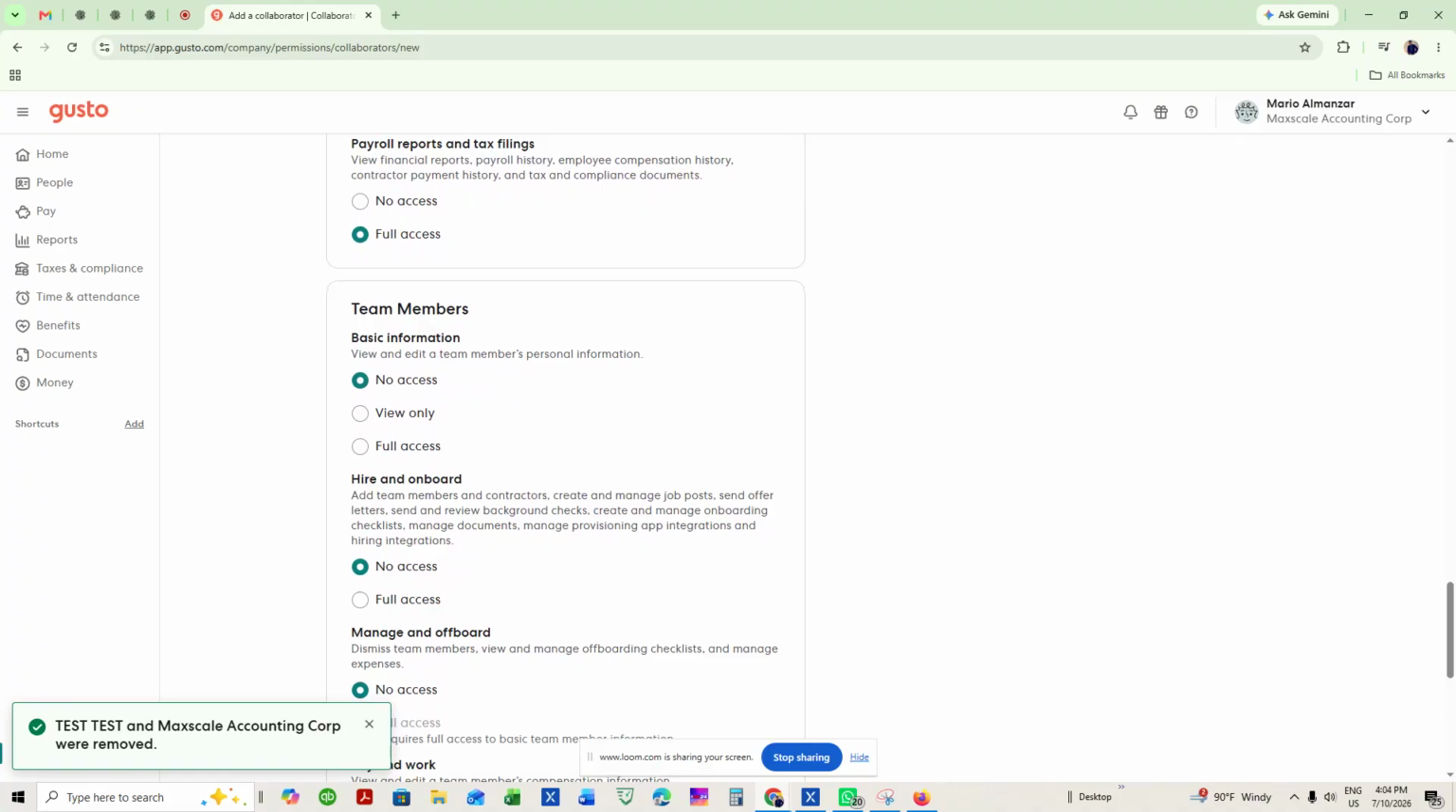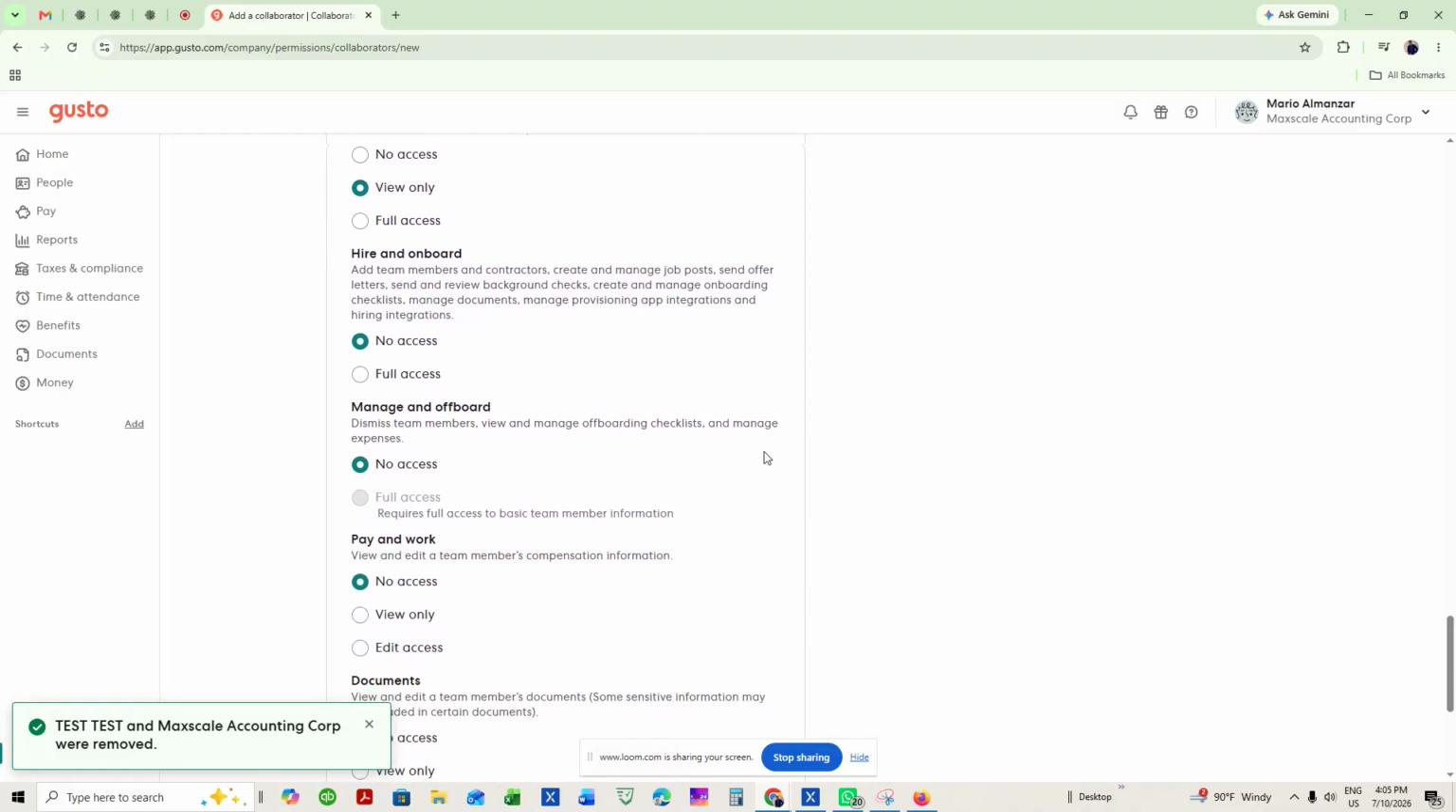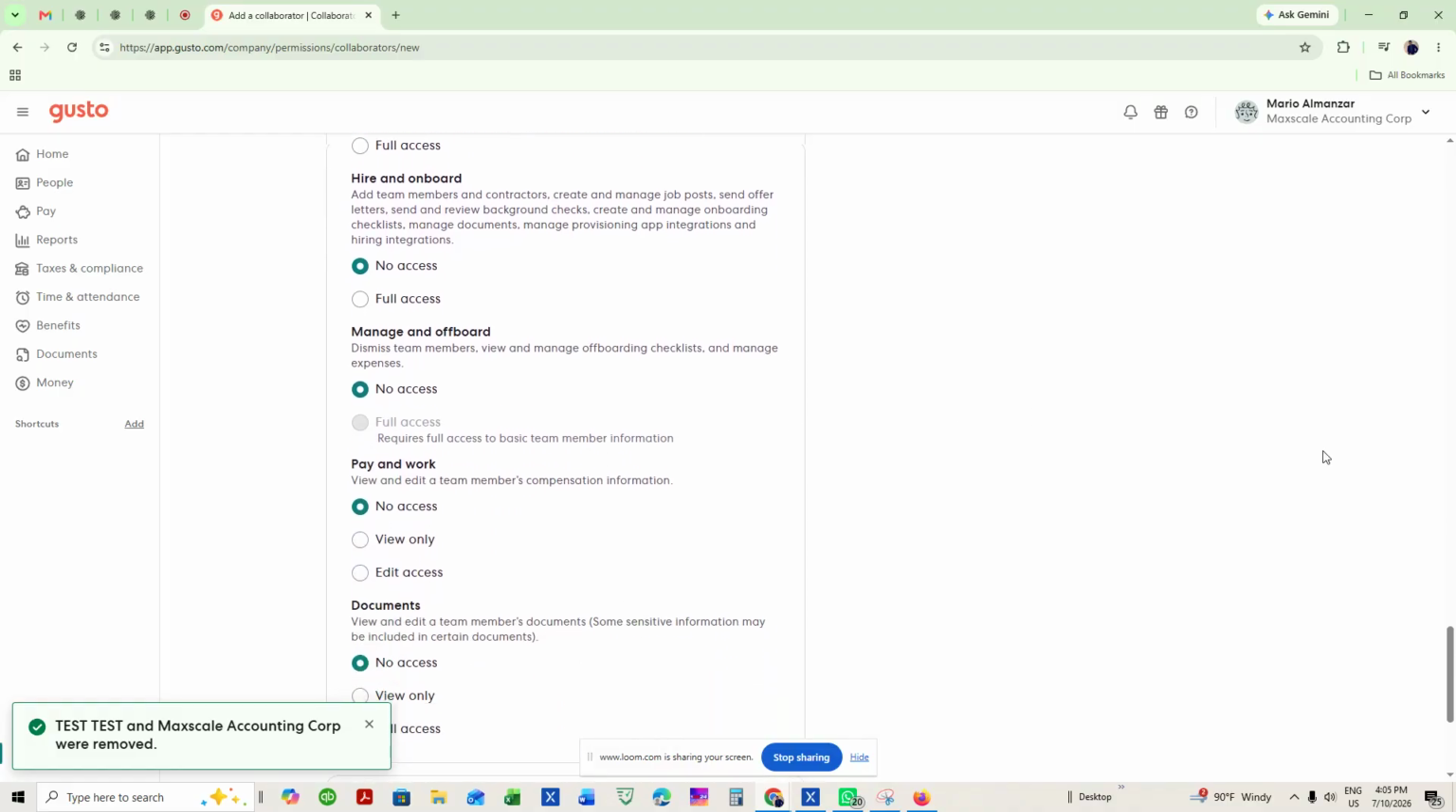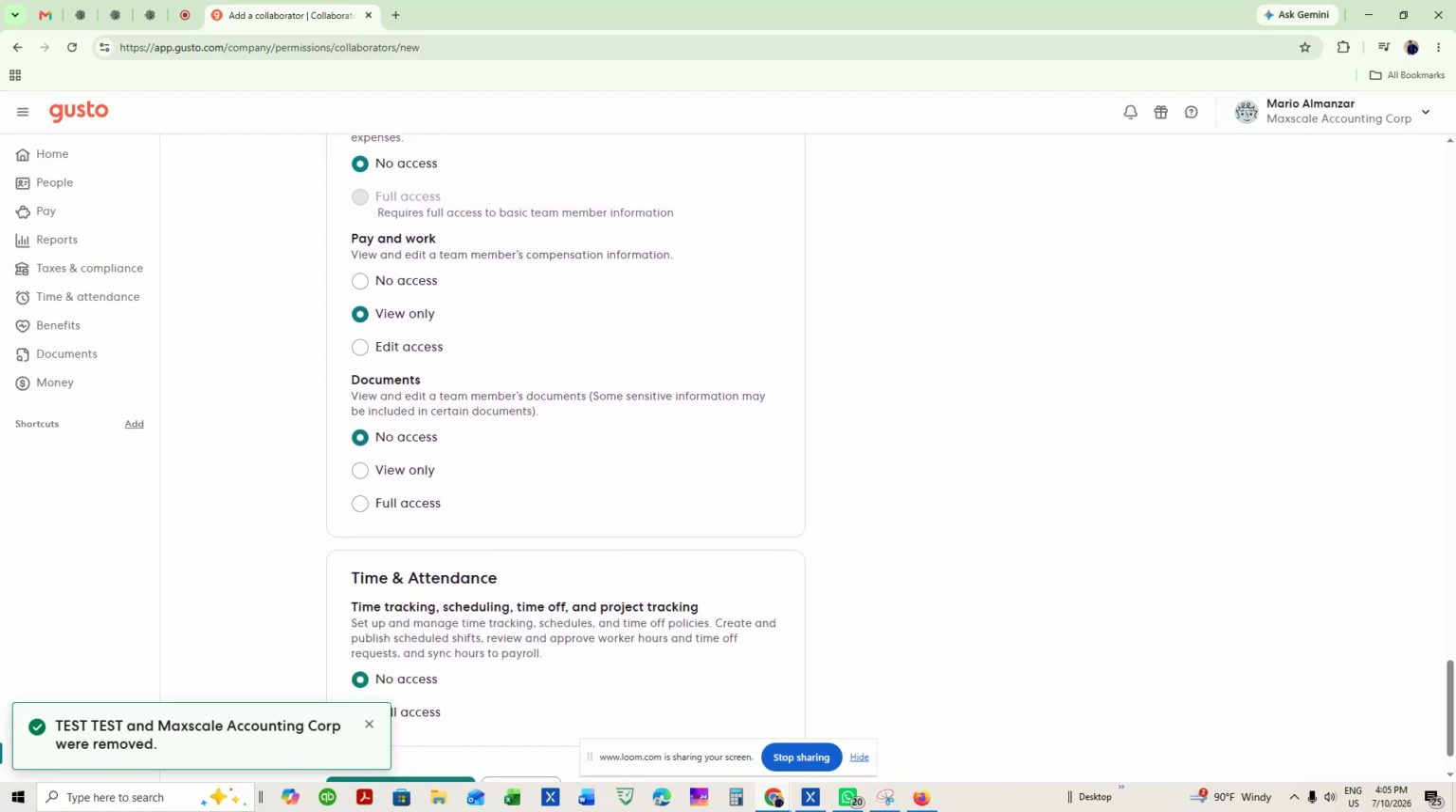Okay, and for basic information, select view only. This allows your accountant to view employee information without making any changes. Okay, for hire and onboard, select no access. So we can leave that as is. Okay, for pay and work, select view only if your accountant needs to review compensation information. Otherwise, no access is also acceptable.